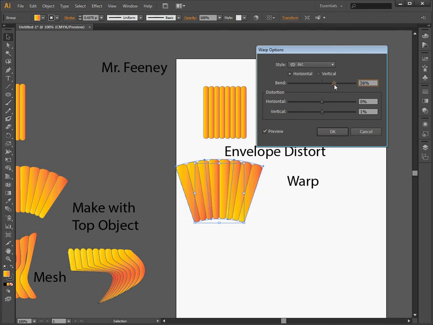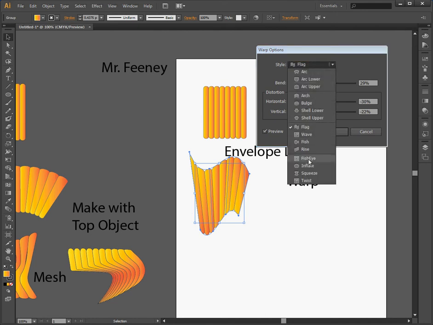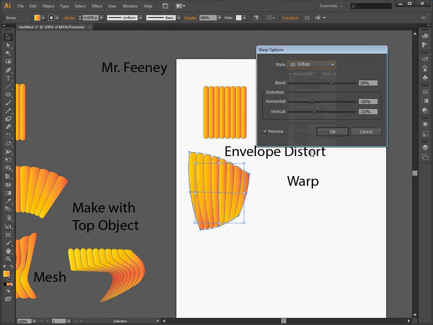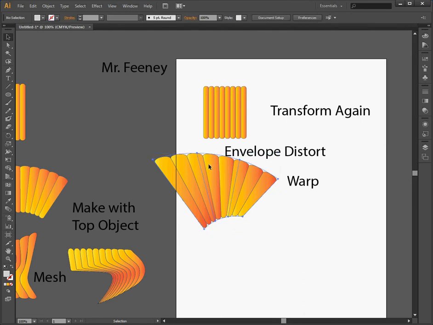You can mess with the bend, percentage of the bend, and mess with the horizontal distortion, vertical distortion, and you can also change the style. There are different styles in here that you can work on that are pretty interesting. I'm going to stick with arc for right now. That's just the warp that we're using initially. Press OK.